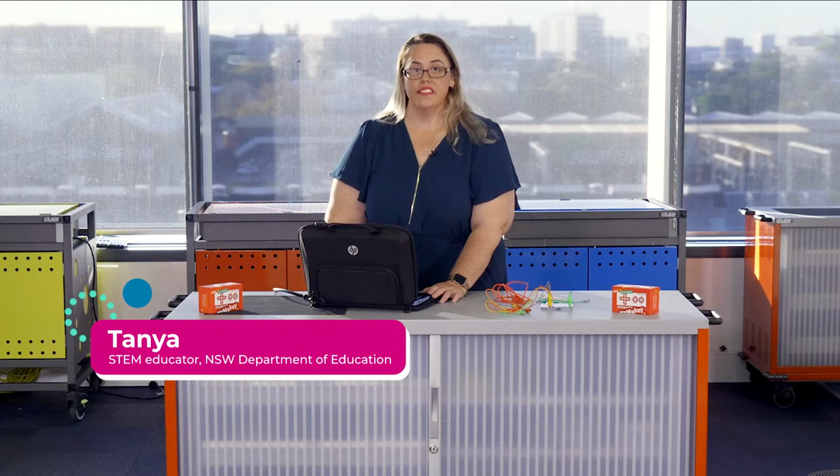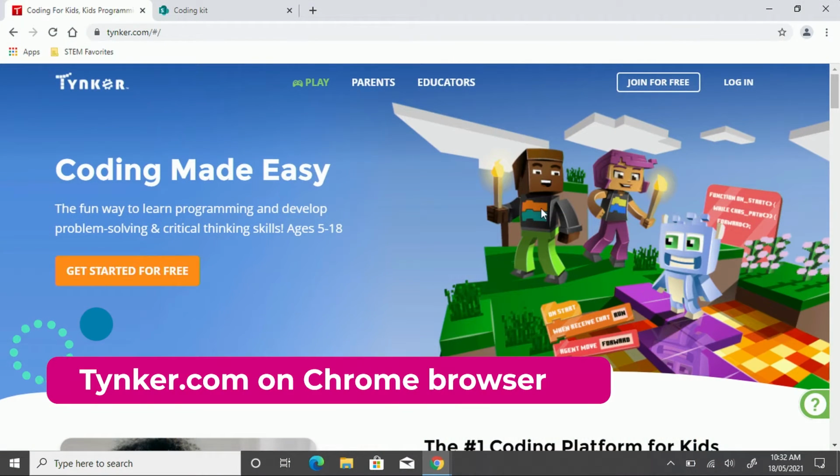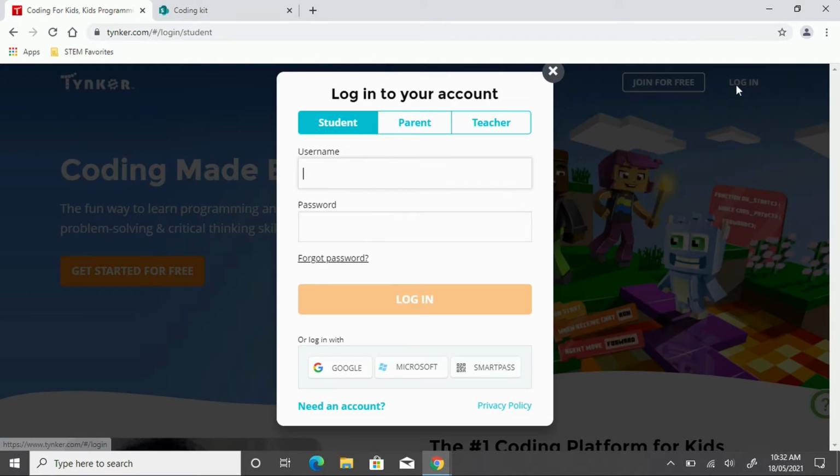Tynker is an amazing coding platform that students can easily adopt to create fantastic ideas, games and presentations to use with the Makey. Now that we know how to set up our Makey, we're ready to start coding using Tynker.